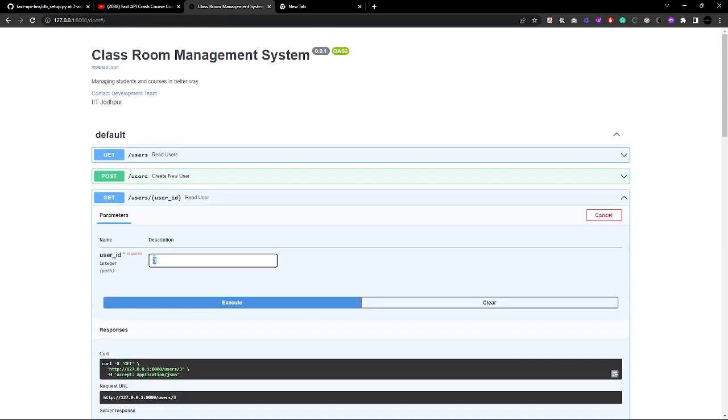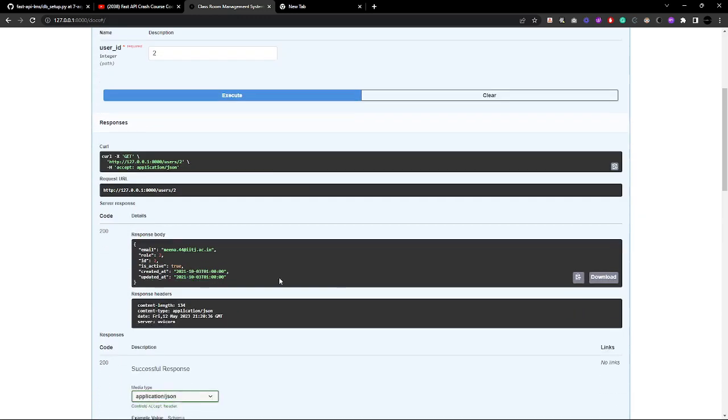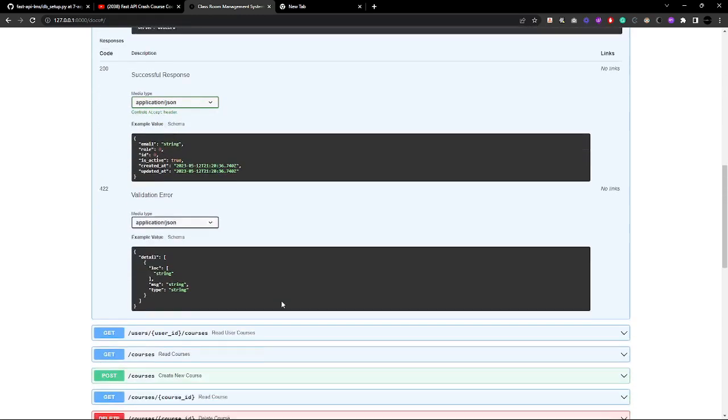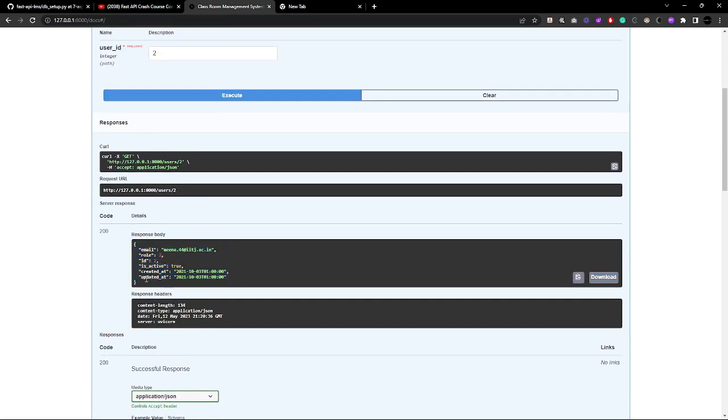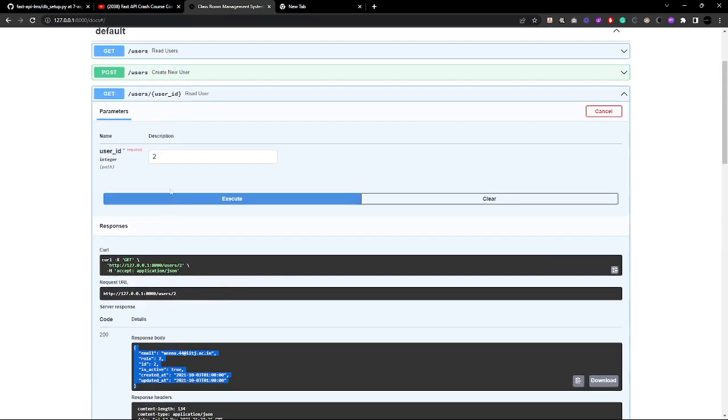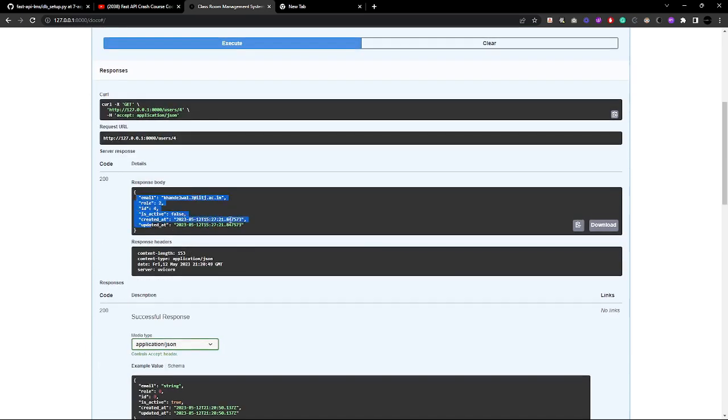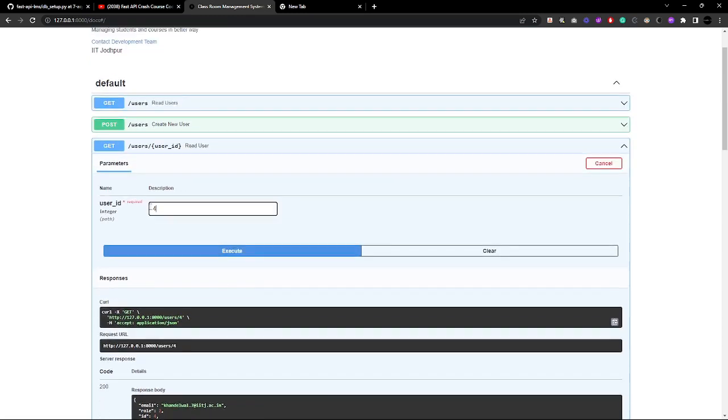Okay, if I try 2, here is the information from the user 2. For the courses we have different routes. This is just the information of that particular user. If I try, let's say, 4, I can see this is Khandelwal.7. He is also a student. His ID is 4. He is not enrolled in any course. Okay, this is how it works.